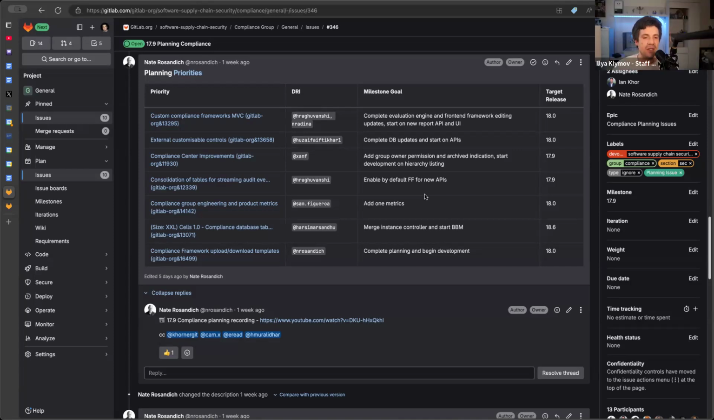Okay. Next on Sam, compliance group engineering metrics. Yes. No progress this week, but still plan to ship those issues this milestone.